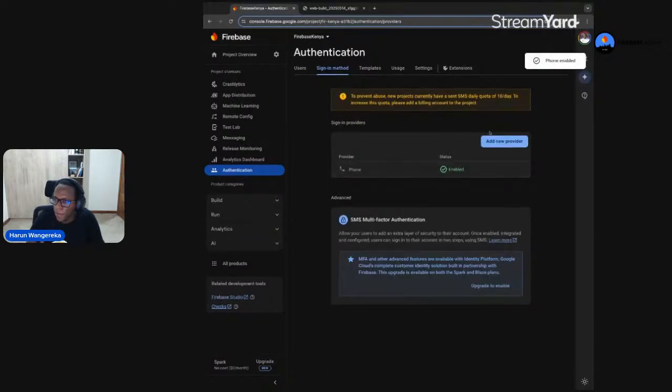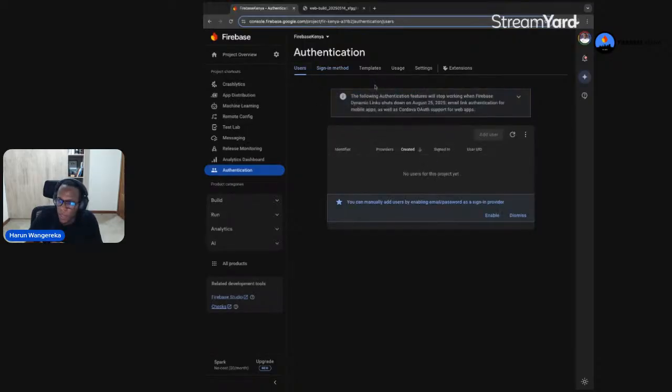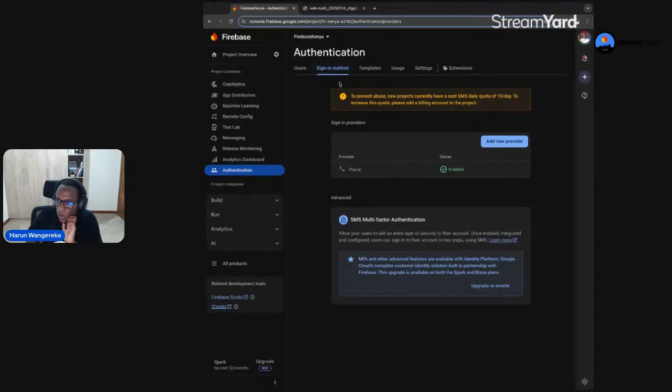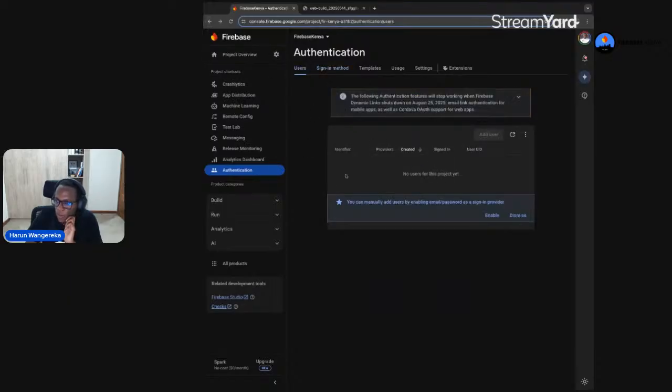Once you enable it, what it does for you is it has that UI where you can actually log in. I'll just show you how it is. But you can choose depending on which one you want. We have the phone, the email, the anonymous, or if you want other methods like Google, Facebook, and all that. And each and every user that you add will be seen in this kind of UI.